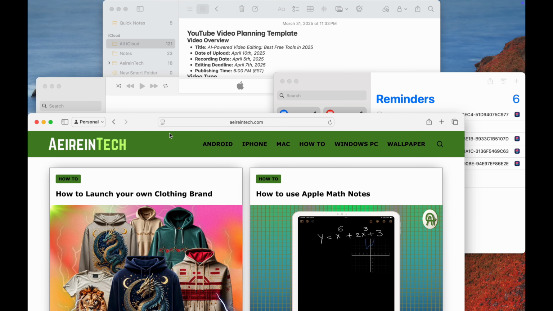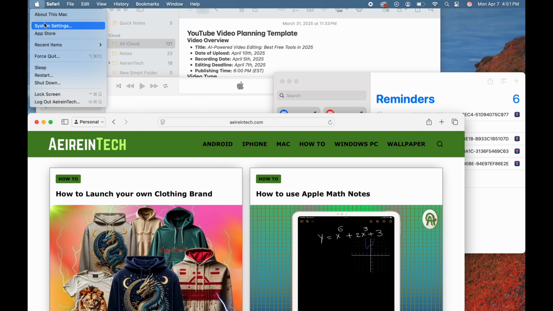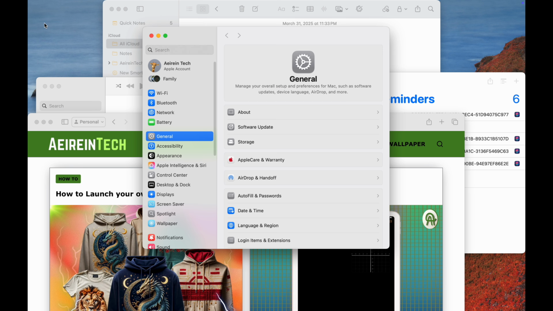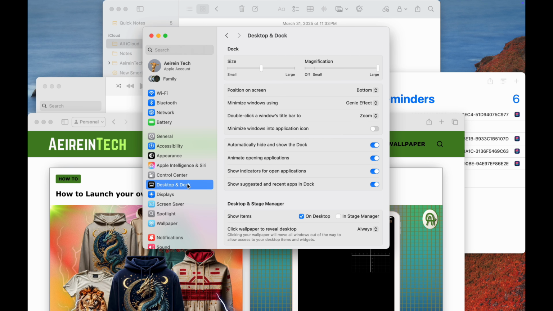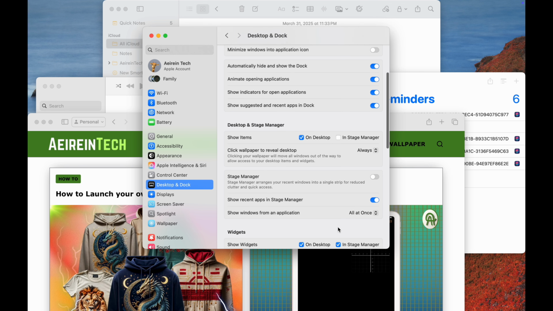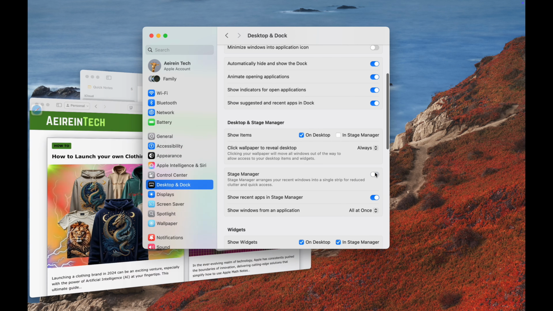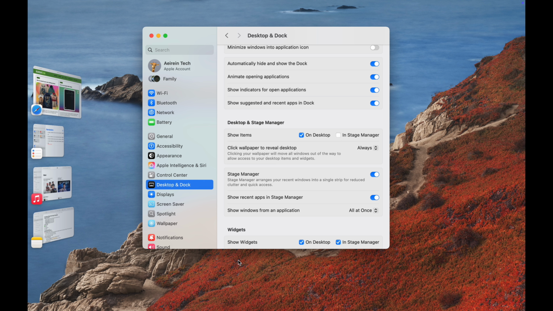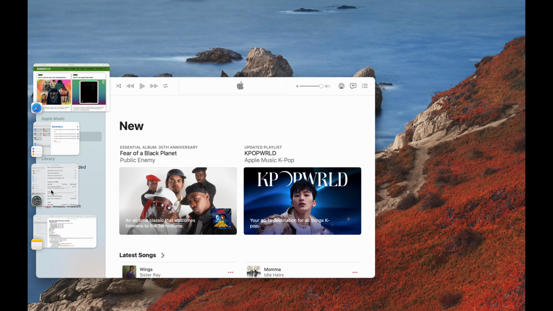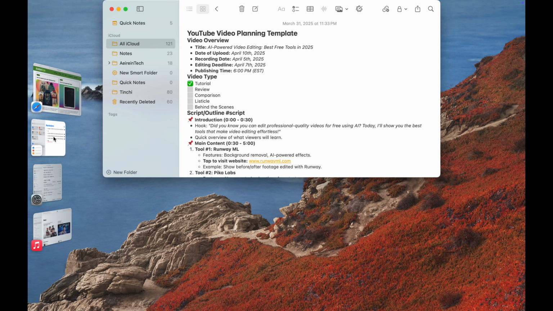To keep your workspace organized and distraction-free, navigate to System Settings, then select Desktop and Dock. Scroll down to find the Stage Manager section and toggle it on. Once enabled, your currently active window stays in the center of the screen, while other open apps are neatly arranged to the side. This feature helps reduce clutter and makes it easier to switch between tasks with a single click, ideal for streamlining your workflow.